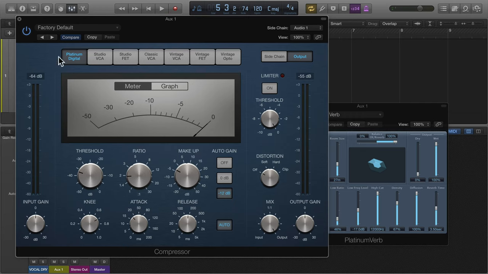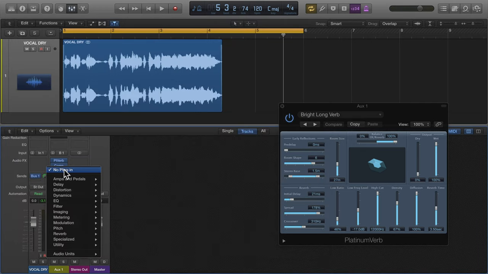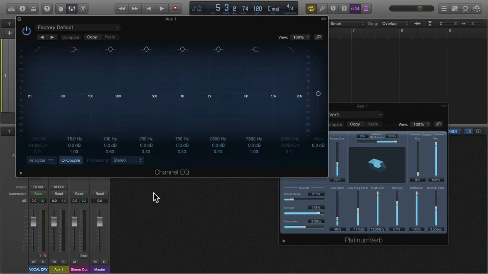We can go further by EQing the wet reverb after the compression, in this case cutting the low end for a sparkly top end effect.